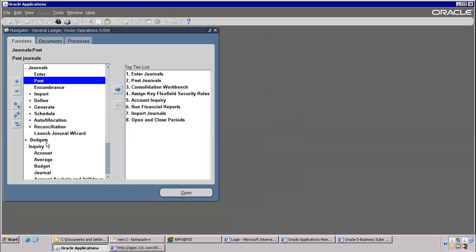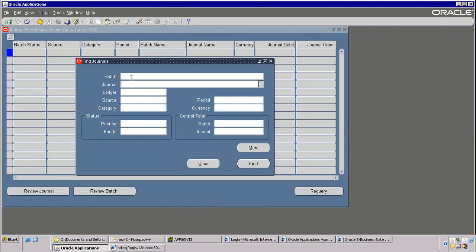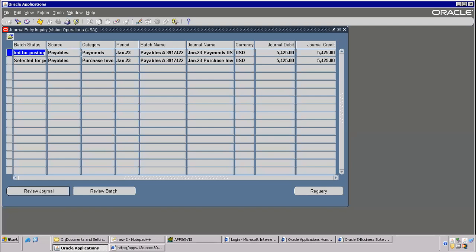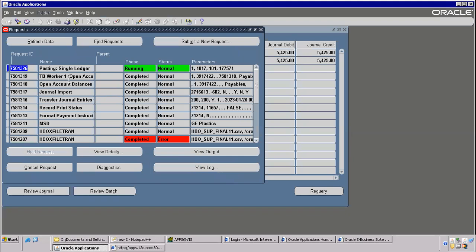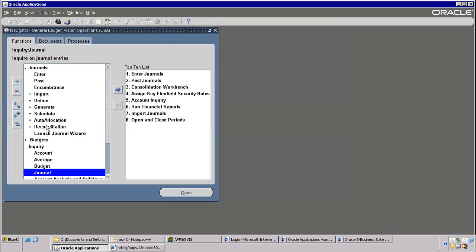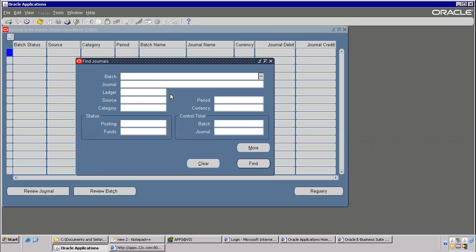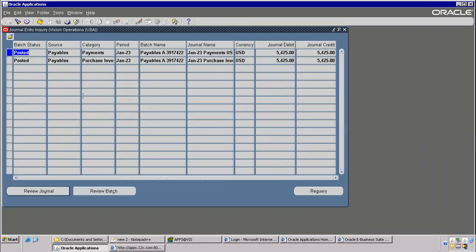That posting status, where can you see it? Again you have to go to inquiry journal. Click on this batch and find. It is just selected for posting, still it is running. If you go and verify here, it's still running. You may get some secondary ledger related issue if it is not set up properly. Right now it's okay. You requery, you will be able to see that status, posted. So this is the final step in P2P.